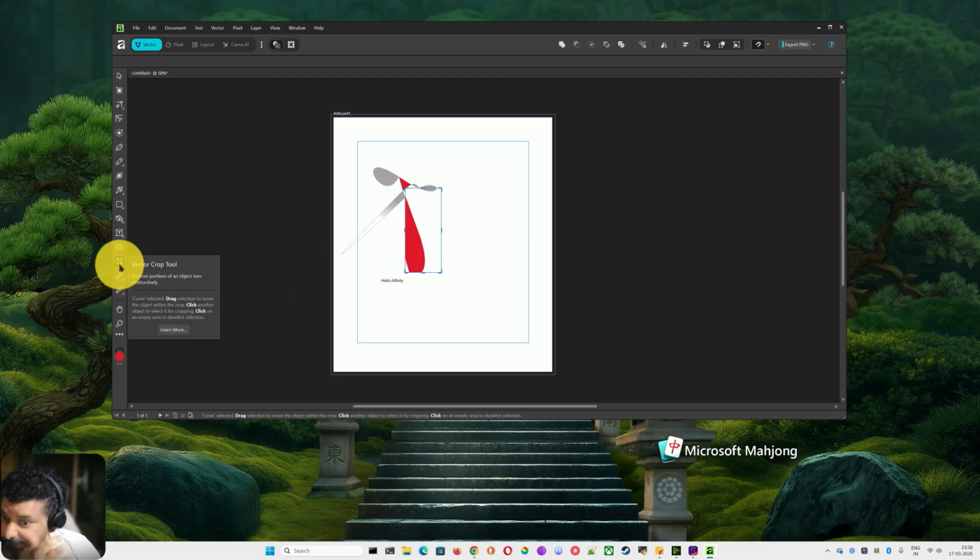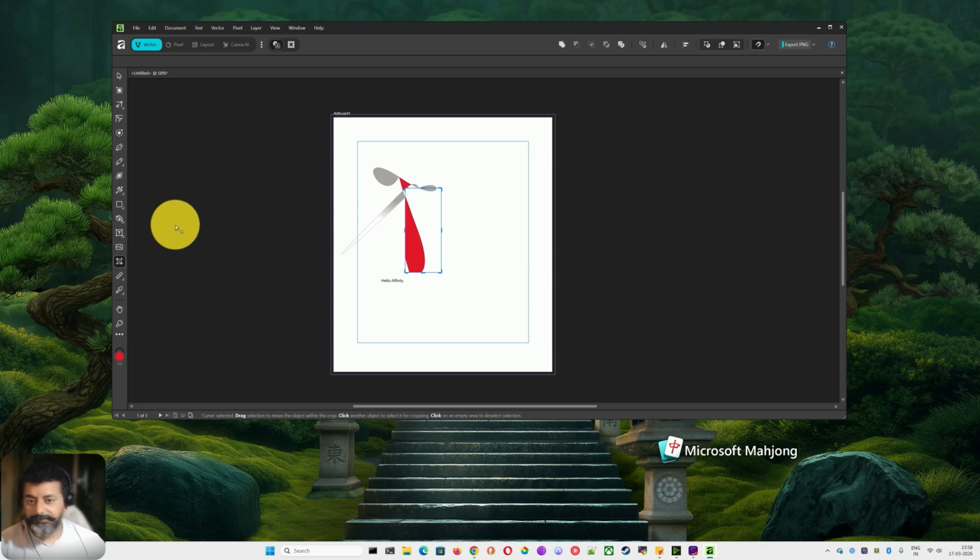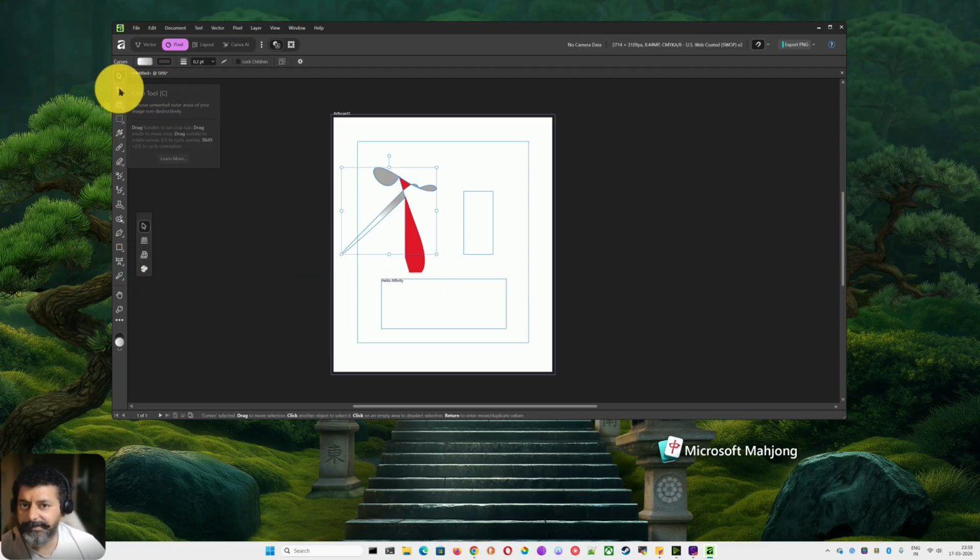If you have worked on similar kinds of tools, you may understand it better. I'm working on this for the first time, so sorry, I'm just going through the functionality. Okay, so this is vector. This is pixel. Crop tool. Open selection tool. I am going to pixel.